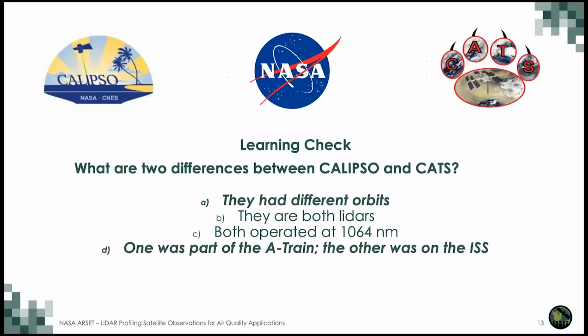All right, hopefully you selected answers A and D. Calypso was in a polar orbit and CATS operated on the ISS, the precessing orbit. And Calypso was part of the A-train. So these are some of the key differences between these two LiDAR systems. They're very similar in a lot of respects. That's why I'll be showing observations from both data sets interchangeably throughout the remainder of this presentation.